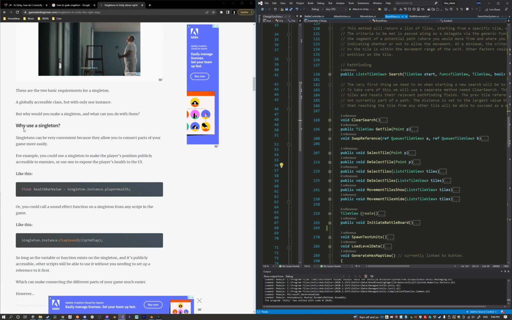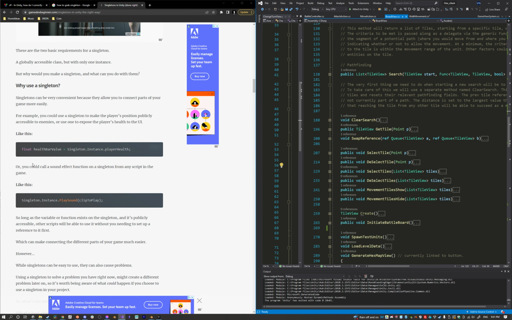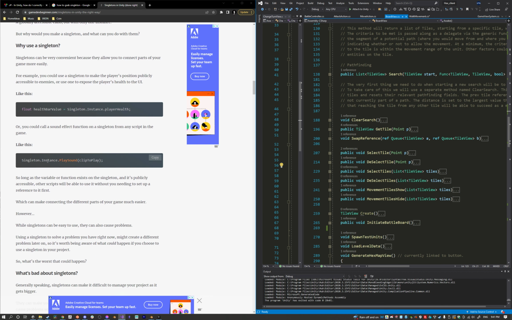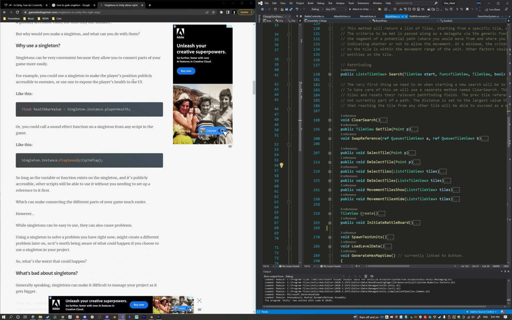Okay. Why use singleton? You could use a singleton to make the player's position publicly accessible to enemies, or use one to expose the player's health in the UI. Okay. You can call a sound.